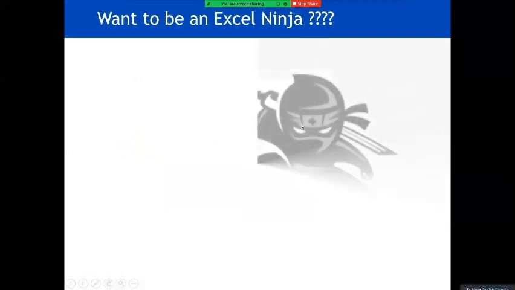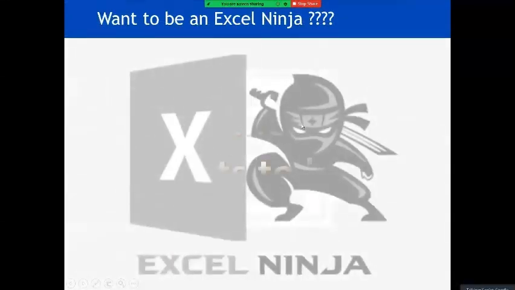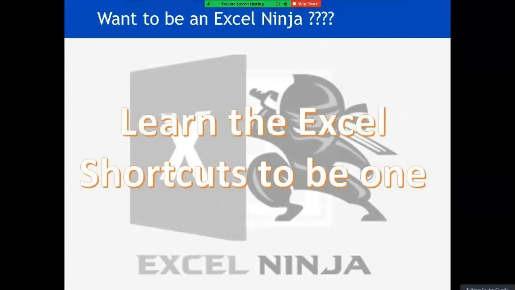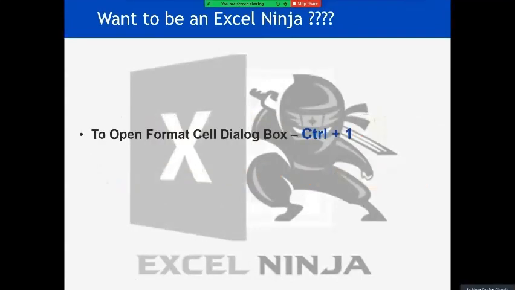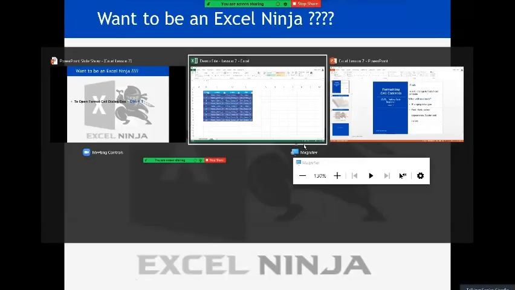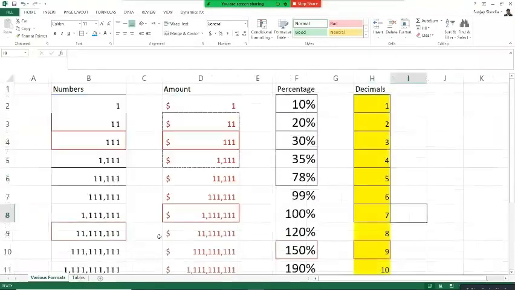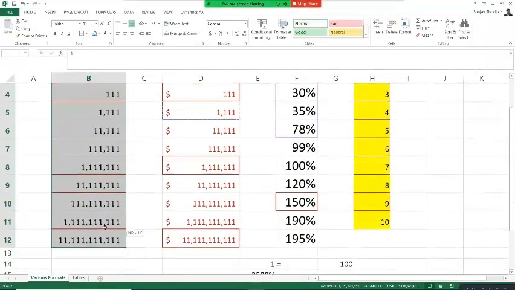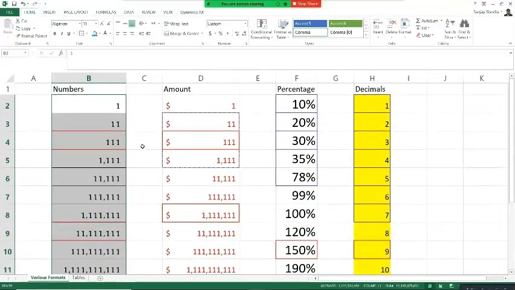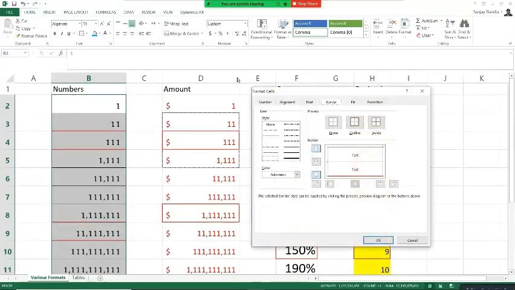Want to be an Excel ninja? The easiest way is to learn the Excel shortcut keys. And the two Excel shortcut keys that we are going to discuss today: one is to open the format cells dialog box. To open the format cells dialog box, you need to press Control and 1. So now let's first select the data set on which we want to do the formatting, and we will press Control and 1.